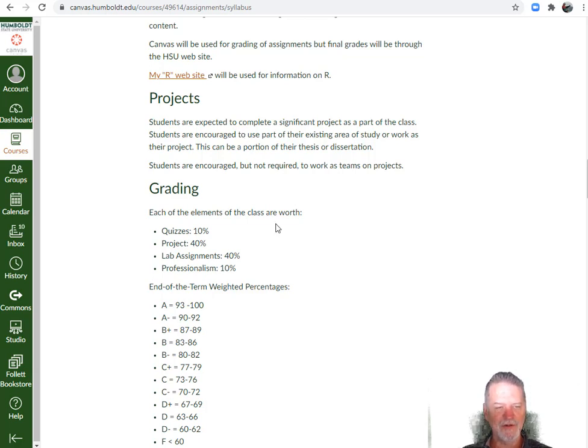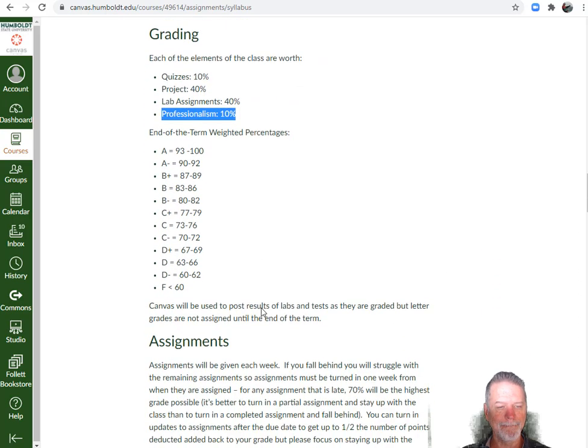And that's going to be a significant part of this class. In fact, that's going to be 40% is going to be the project, so quite a bit. The other big piece is the lab assignments. There will be quizzes every week. They're basically there to help you with the reading and make sure you're getting the key concepts, but fairly small portion of the grade. And then there's professionalism, which I'll talk about in a sec.